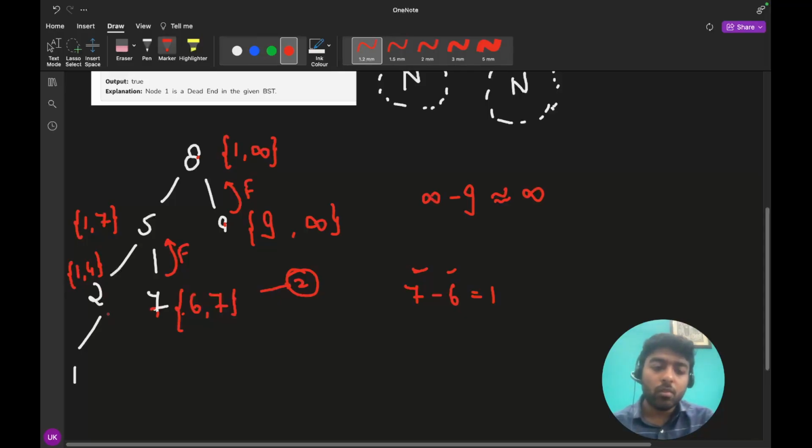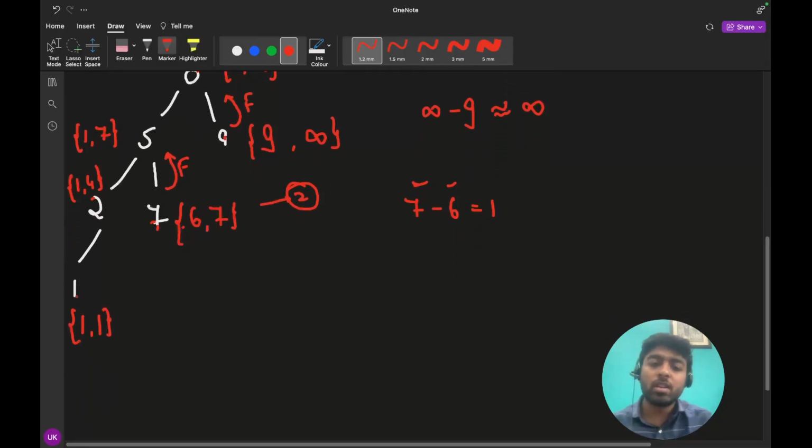Now from here we can go to this left node. For this left node, since I'm going left, my maximum value can be 2 minus 1, 1. So minimum will be the same, but my maximum value is also 1. This is also a leaf node because no further child exists. If I calculate the difference here, 1 minus 1 is 0. It means we cannot create any further node in this subtree. So if my maxi minus mini is equal to 0, we will return a true here.